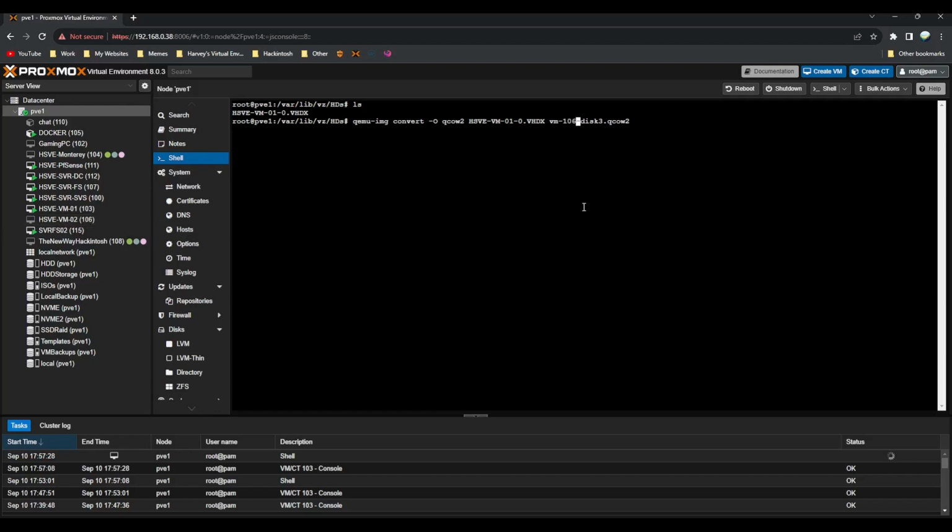So 106 disk3.qcow2. Enter. I know it's the waiting game, so it'll stay like this, with no progress meter or anything, so you just have to wait. So I'll be back when I'm ready. So now it's ready, you can see we've got that command there, ls, you can see VM106 qcow2.